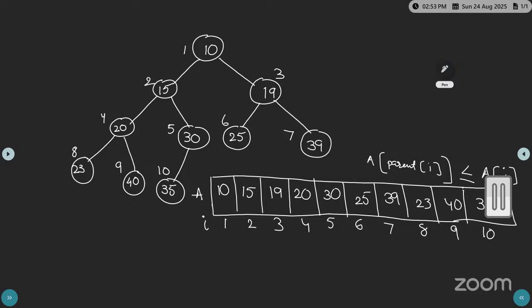Now, if you have the index value i equal to 3, try to find out whether this property is satisfied or not. A of parent of i, parent of 5, parent of 3, parent of 3 is what?